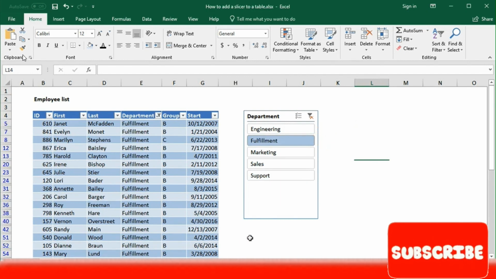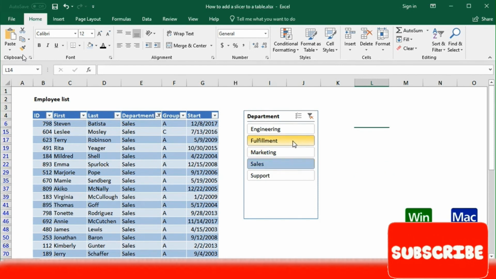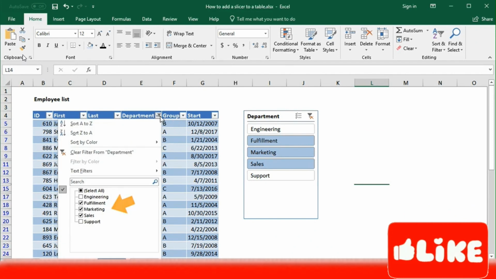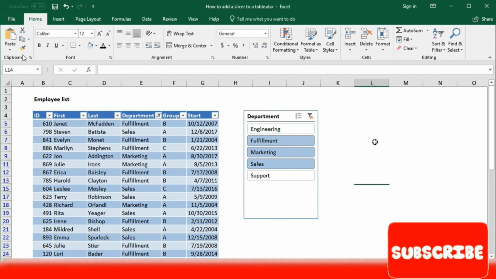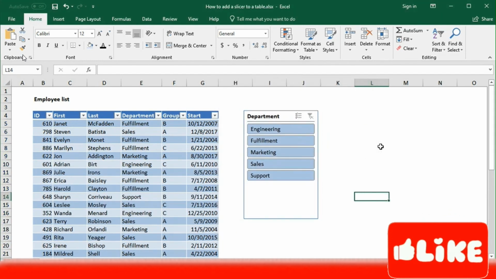To enable more than one button at a time, hold down the Control key as you click. You can also use the Shift key to enable all buttons between two buttons. Again, the filter is updated to match the slicer. To clear a filter that's been set by a slicer, click the Clear Filter icon in the upper right.